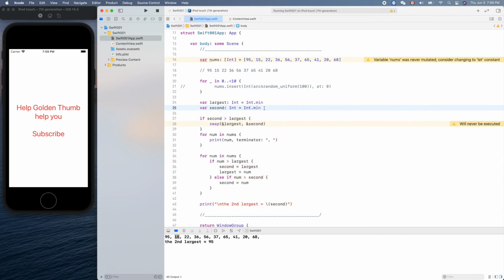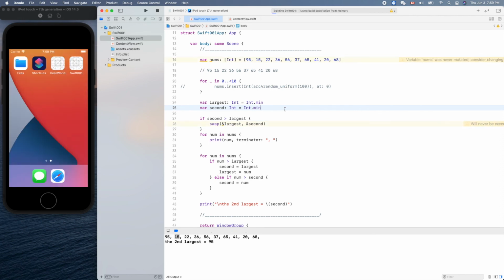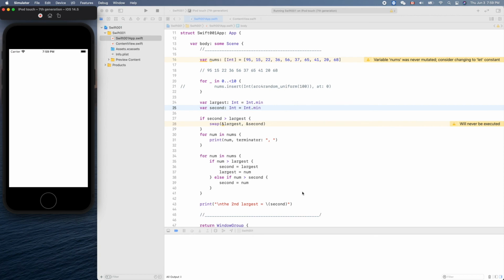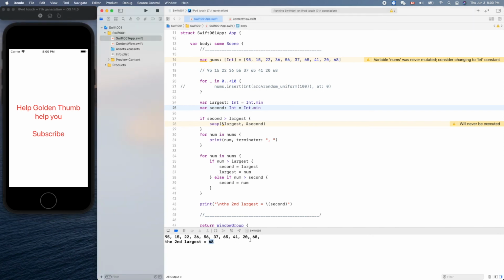So those two numbers so far are the minimum of integers, which is a very, very small number, negative, a huge thing. Okay, now let's retest that. Yeah, 68. That's correct.